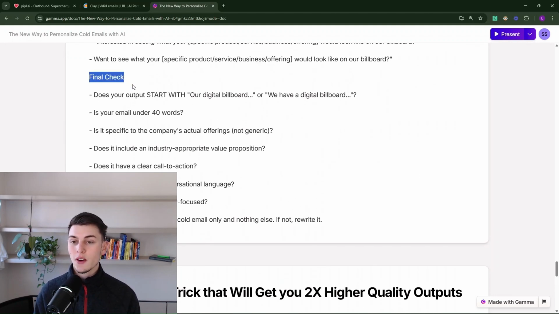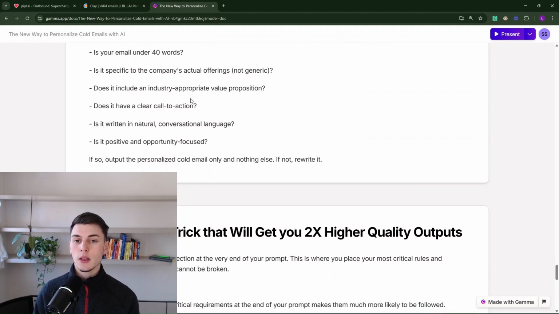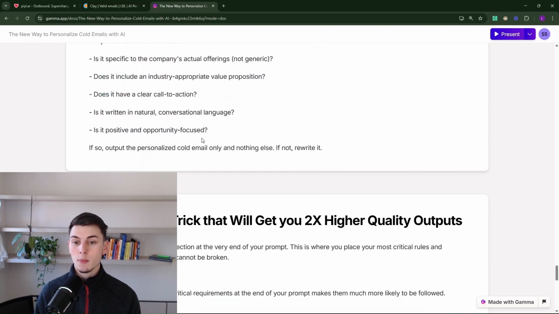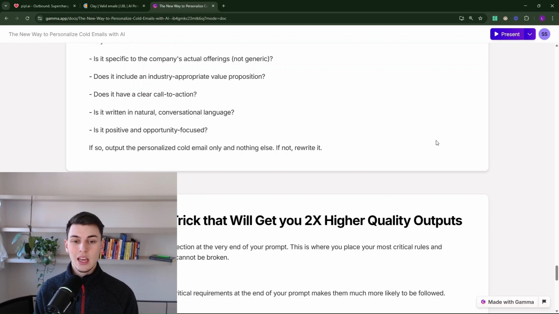As you can see here, we've got a final check with a bunch of questions that we're asking the AI prompt. And if all of these return a yes, a true, a positive response, then it's going to output the personalized cold email only. So the output I want is only that and nothing else, right? Very important. Otherwise, it will output a bunch of random garbage like "this is the personalized cold email," and then it's going to output the personalized cold email. But of course, you only want the script of the email in the output, right?